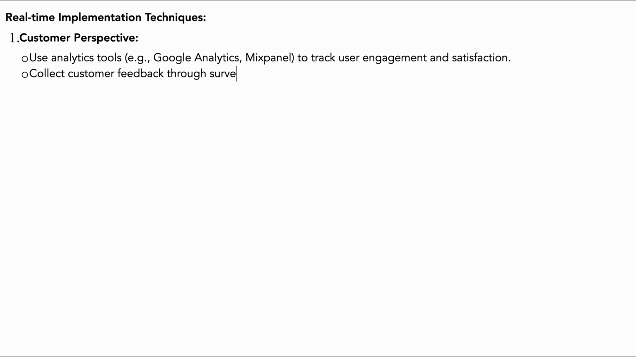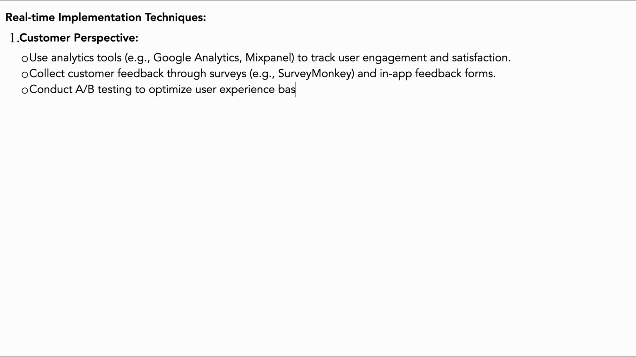Next, this is outside the context of the examples, but these are real-time implementation techniques that can be used with respect to each perspective. I'm doing it for the customer perspective first. We use analytical tools, for example Google Analytics, to track user engagement and satisfaction. Collect customer feedback through surveys and in-app feedback forms. Conduct A/B testing to optimize user experience based on real-time data. So this is the way we can implement the customer perspective.